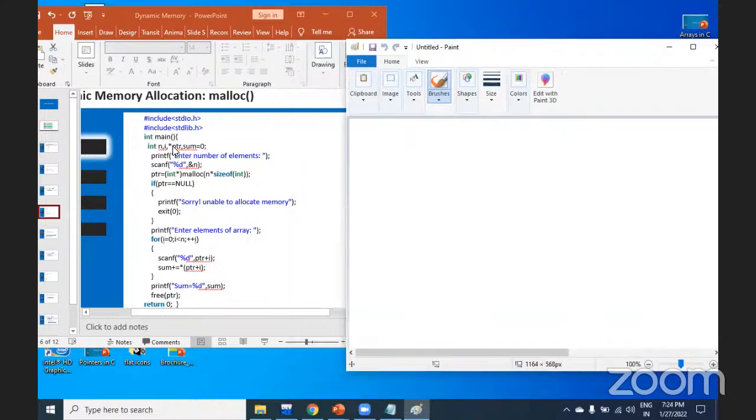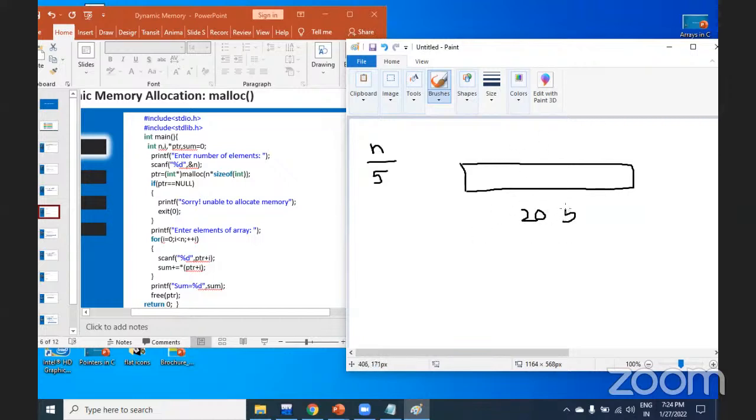Now in this program, you enter the number of elements in the variable n. I just entered 5, and read it into the variable n. Now what happened? ptr equal to (int *) malloc of n into size of int. Now tell me, how much size is created? 5 into size of int, 5 into 4, 20, right? So now, a memory is created with 20 bytes. That is n into size of integer, right?